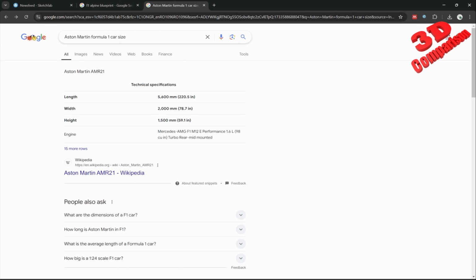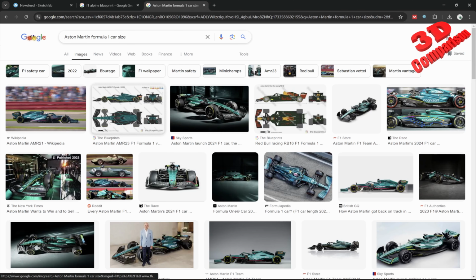Welcome back to another video. This will be regarding an F1 car added within CATIA as a reference. So, as you can see over here, we can add blueprints, and I'm gonna make a separate video regarding that. But let's see how we can add 3D meshes.